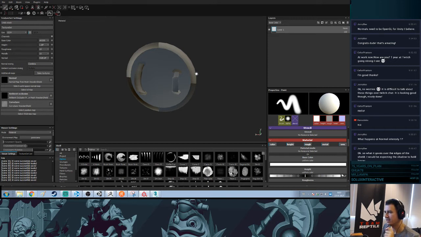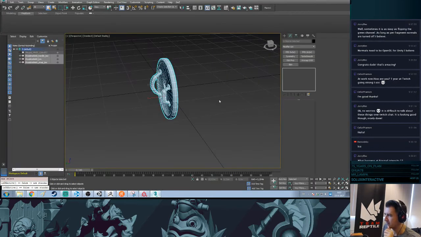I am afraid it has to do with the skill. Sometimes it is as easy as flipping the green shell, yeah. But I don't believe that's needed. But we'll check that later. Let me first check why the high poly isn't showing up.